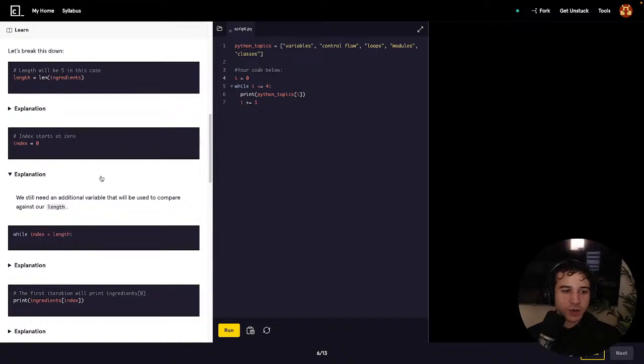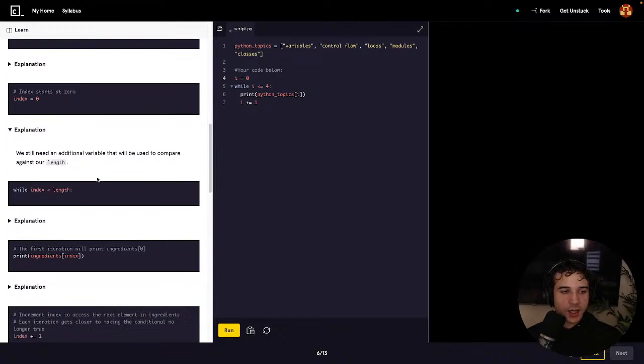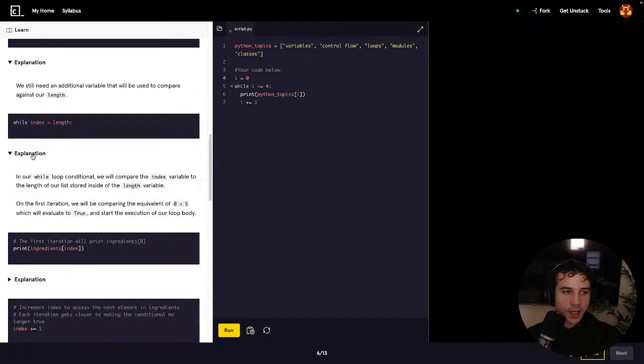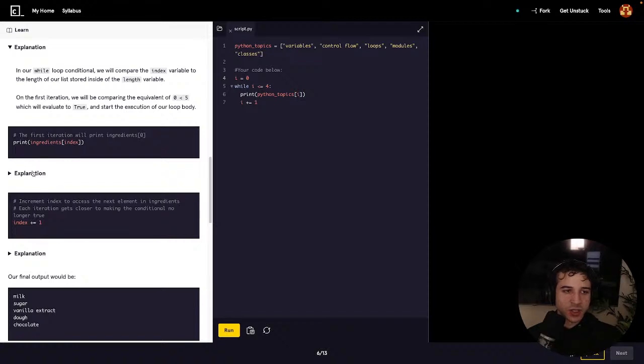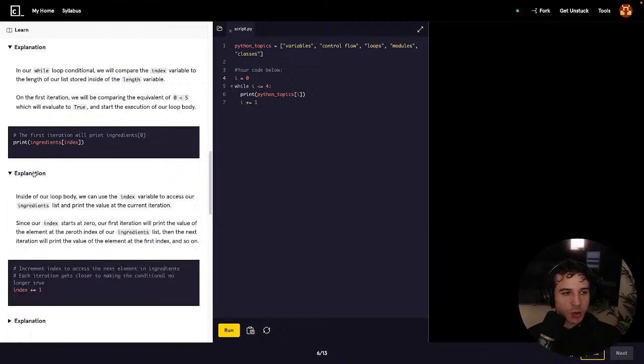We still need an additional variable that will be used to compare against our length, while index is less than length. In our while loop conditional, we will compare the index variable to the length of our list stored inside of the length variable. On the first iteration, we will be comparing the equivalent of 0 is less than 5, which will evaluate to true, and start the execution of our loop body. And then the first iteration will print ingredients 0.